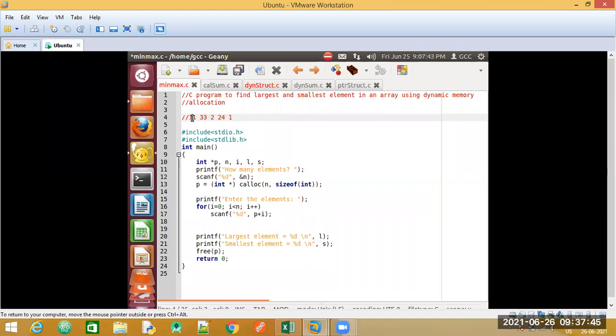Next, I'm going to compare 11 and 2. Now my assumption is wrong, right? When I compare 11 and 2, 2 is the smallest. So I'm going to change my assumption. I'm going to assign the variable 2 to be the smallest.